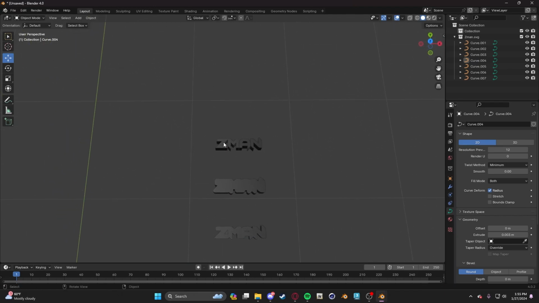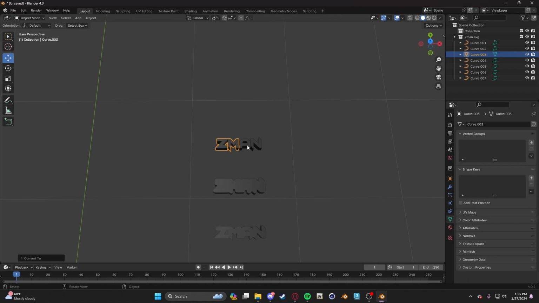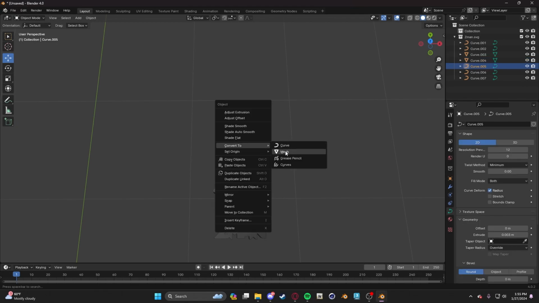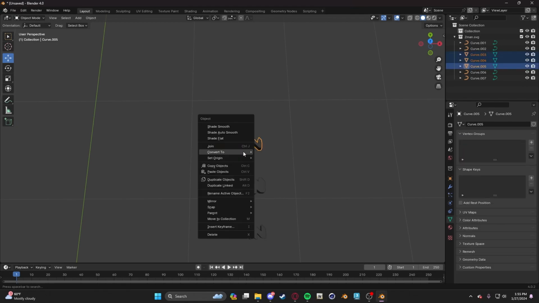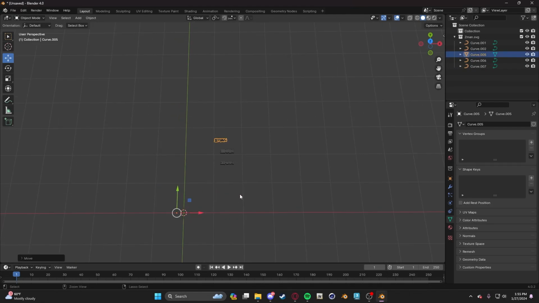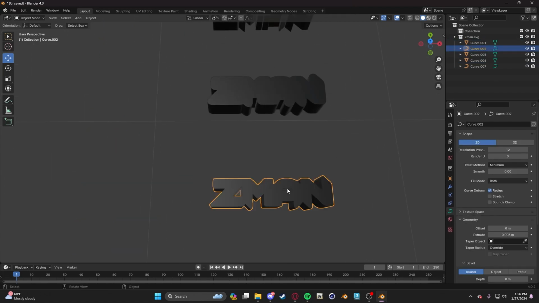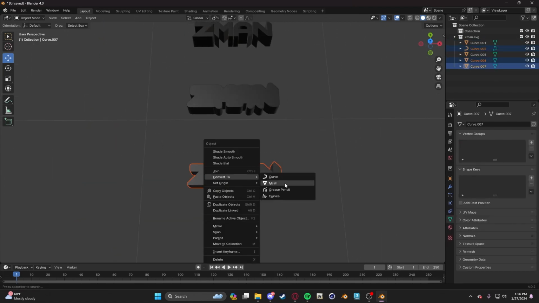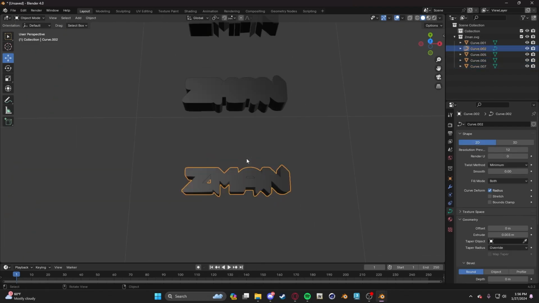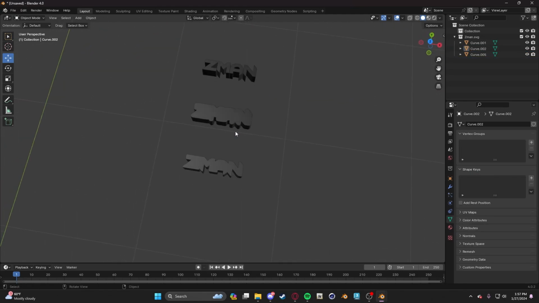Now, I feel like I do it the long way, but I really don't care. You just want to convert to mesh. Take this, convert to mesh. Take this, convert to mesh. After you convert to mesh, highlight it all, join. Now this is just one. Now when you move it, it's all one. Boom, after you got this, you got all three of them.